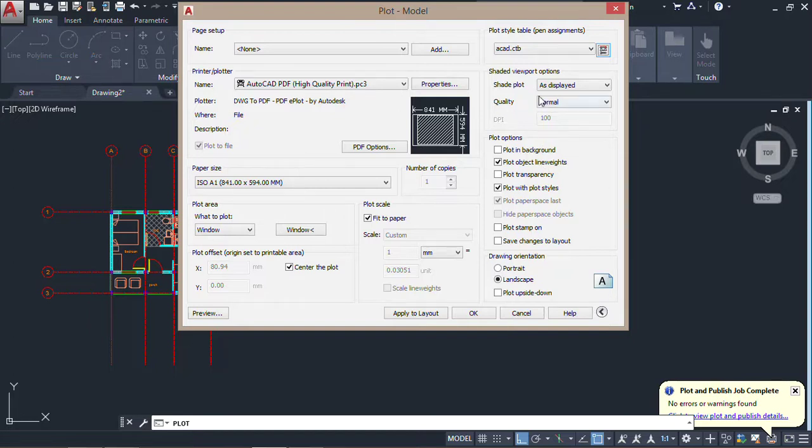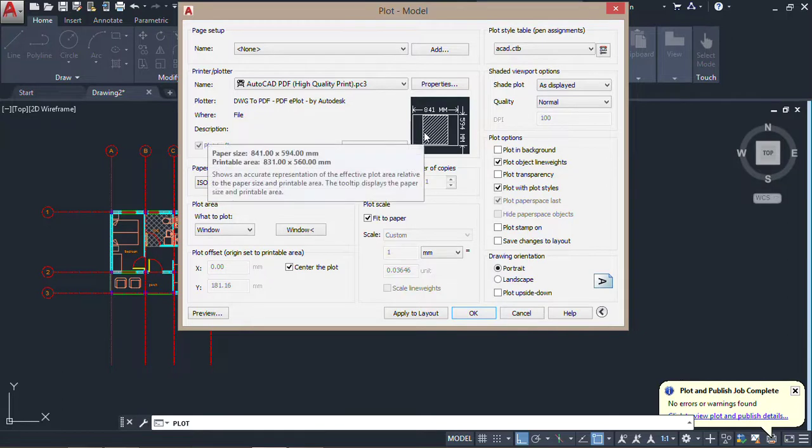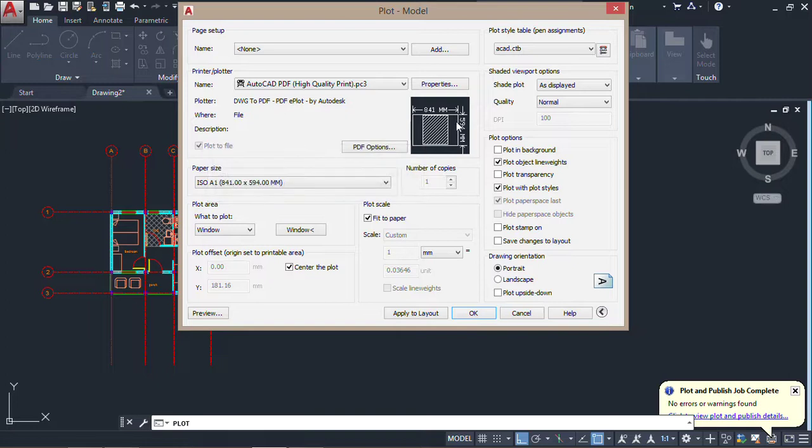We don't need the next two rectangles, but this is very important: drawing orientation. Sometimes we want portrait, landscape, or even upside down. Remember, sometimes your plan doesn't just fit in the page. You want your plan to actually fit in your page and you don't want to have an empty white page beside it.